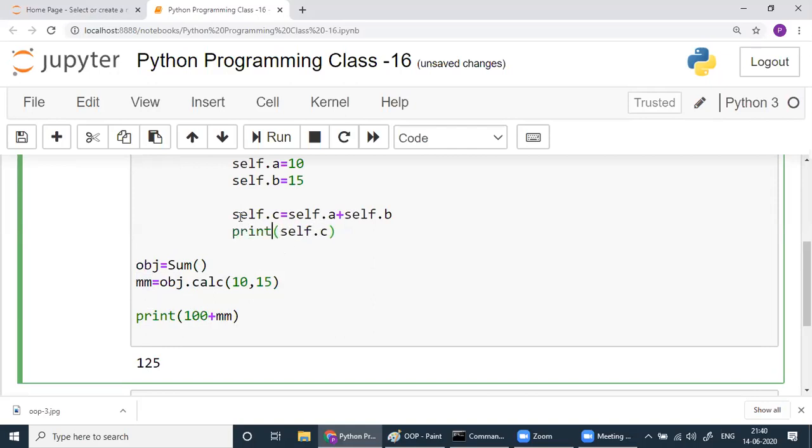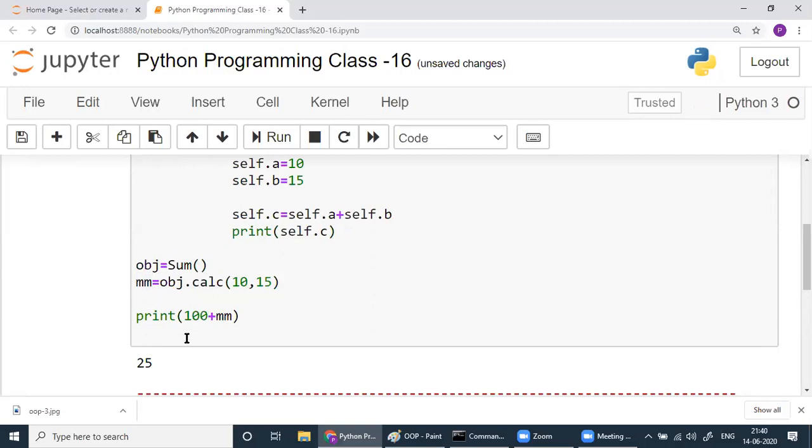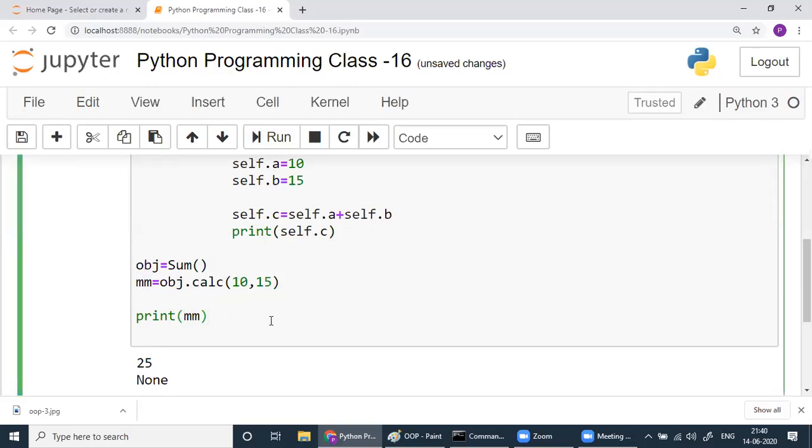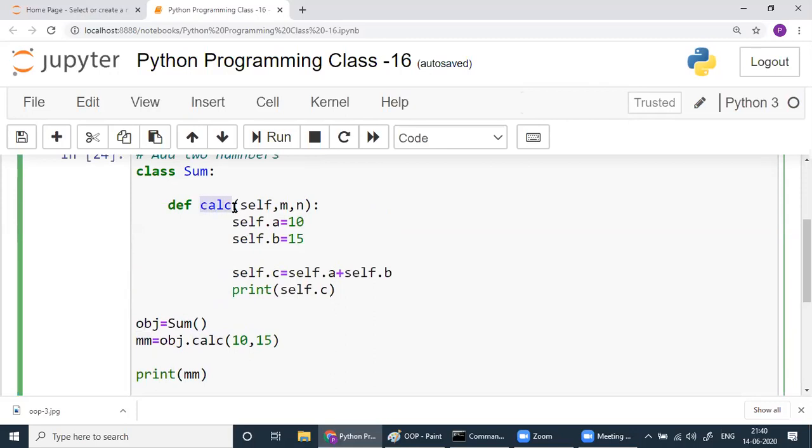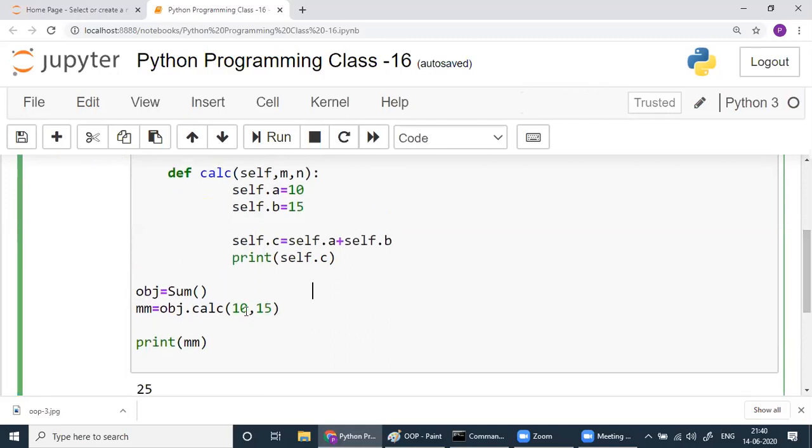I could have written print here, but that would have been different. If I write print here, even here there will be a problem, because if you print, what do you get? None. Remember, init is never called by you. If you don't call this, it will not do work for you. Init is a special method, but you have to call this function. So I called that function and gave values here, m and n.